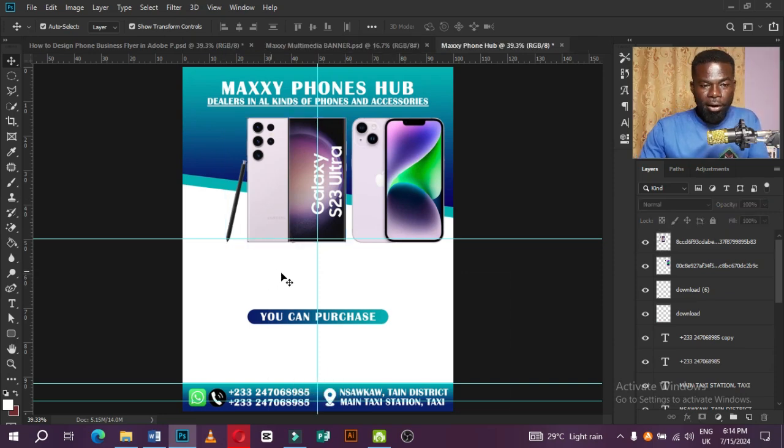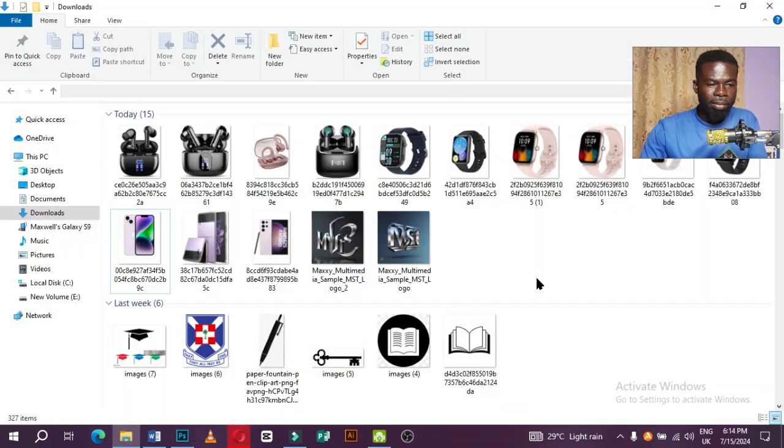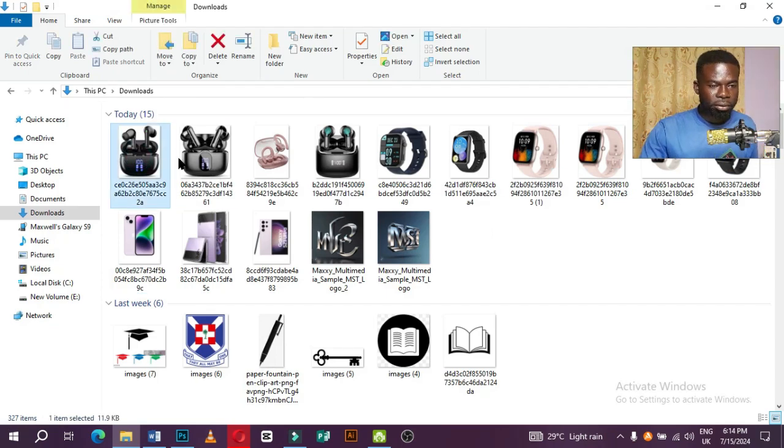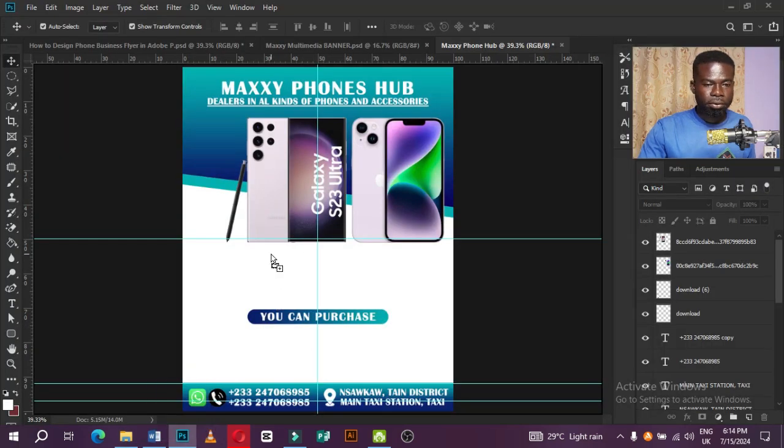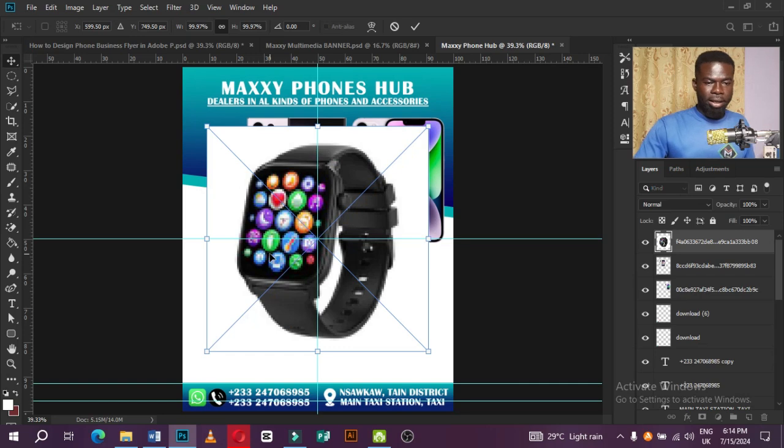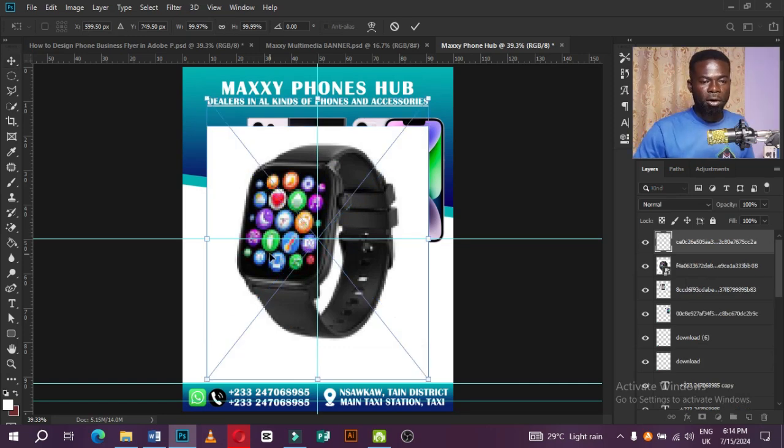All right, now we'll be adding some 3 more pictures down here. So I'll go back to my downloads folder and then choose those pictures that I want. So I'll be using these earbuds, this smartwatch, and this one. All right, so let me drag them into Photoshop. All right, we need to accept the placement for all of the 3.